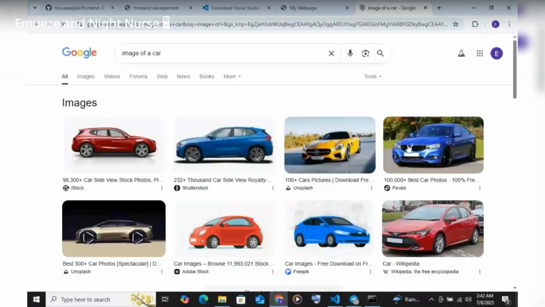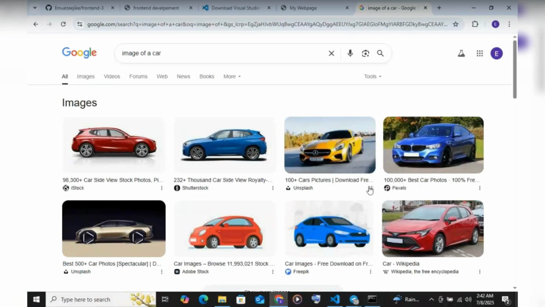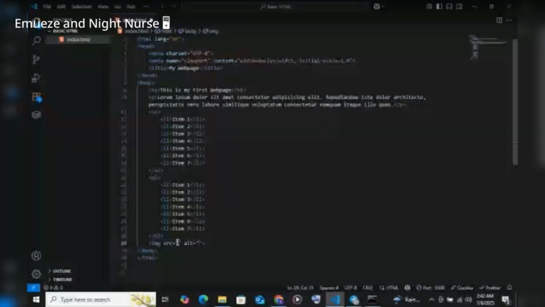Okay, let's use this yellow one. I love this one. I'll right click and click on copy image address. When I copy the image address, I'll go there and paste it in the source. When I paste it in the source, wow, it's a very long link. I've pasted it in the source.